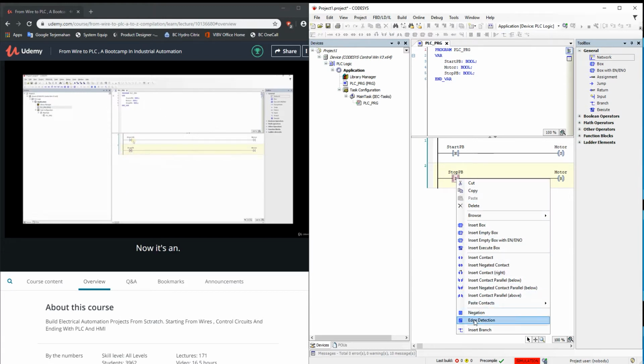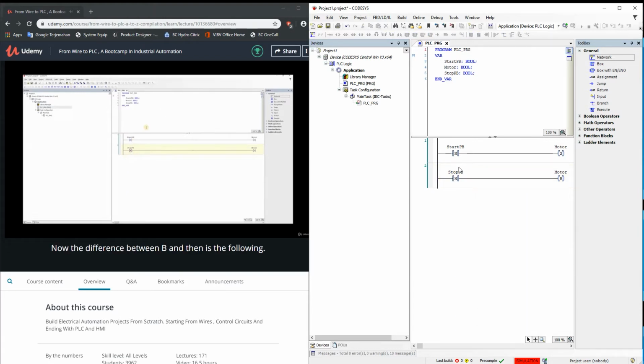Now the difference between P and N is the following. The P, as we mentioned, if the signal is 0 and turned into 1, it will give us a pulse for a few milliseconds. The N is the opposite. If your signal is on and you turn it off, then it will give a pulse for a few milliseconds. So it depends whether it's on first or off first.